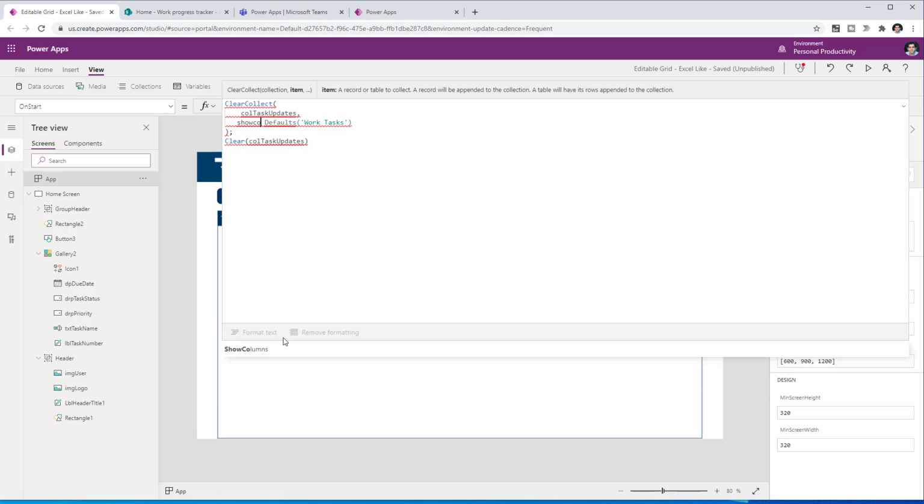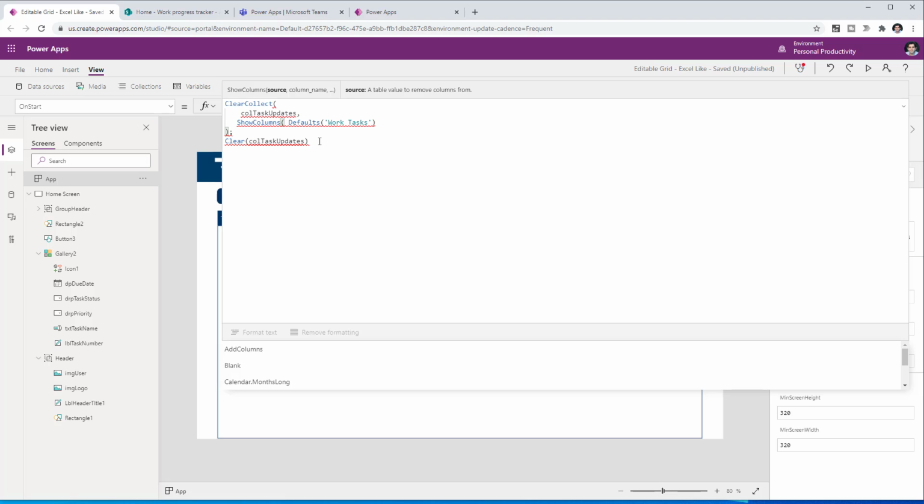So I'm going to call ShowColumns. Now it's going to ask me for my data source. The data source has to be tabular in nature for ShowColumns. So what we can also do is decorate the Defaults function with a Table function. And next step is for me to add all the columns that I require.